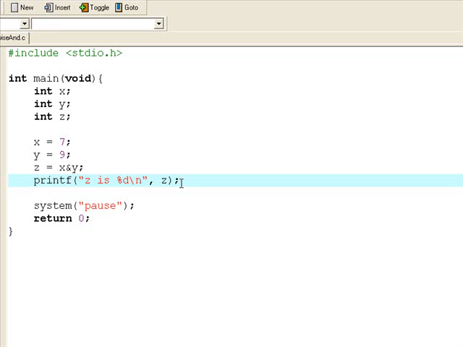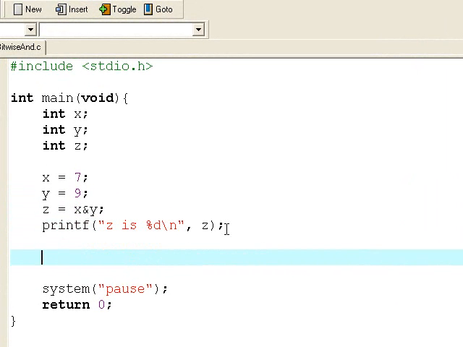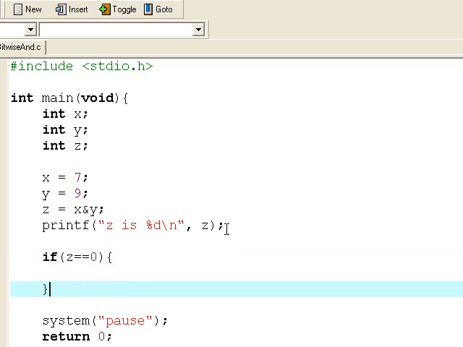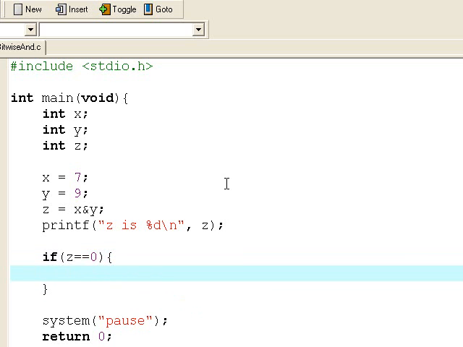What we're going to look at is how this result can be used. So the result in this case is being used just to print it out, but could we use it in an if statement? Such as I've shown here. So if z is equal to 0. Okay. Now, clearly z in our previous case was not. Okay. So do a printf here.